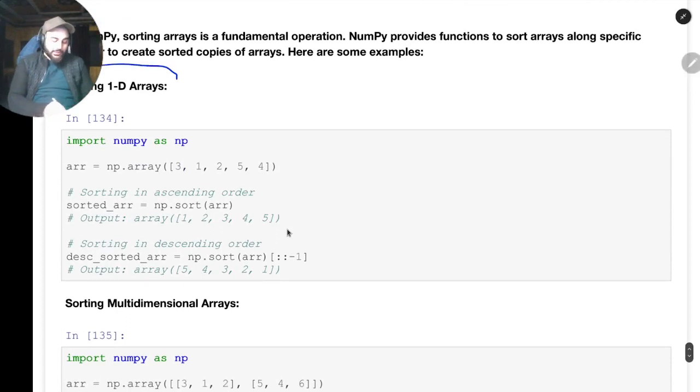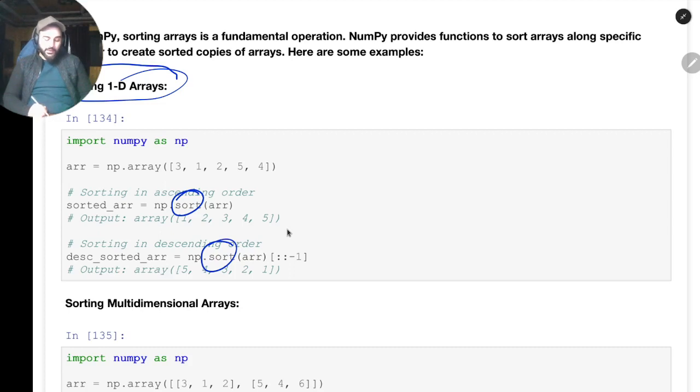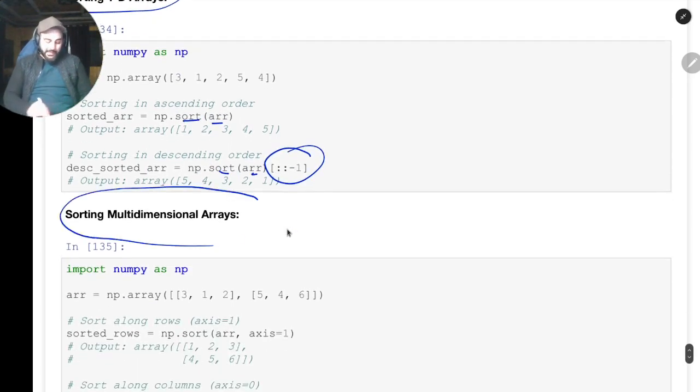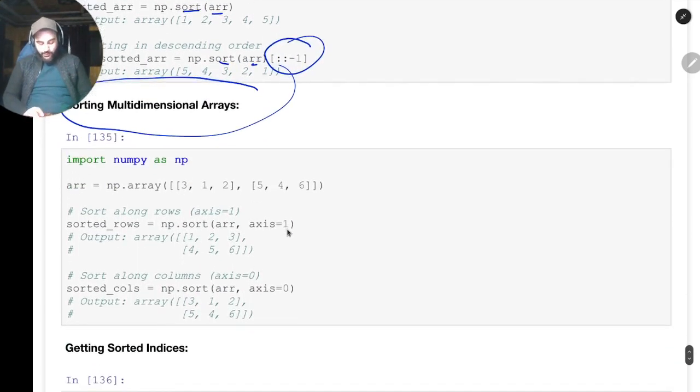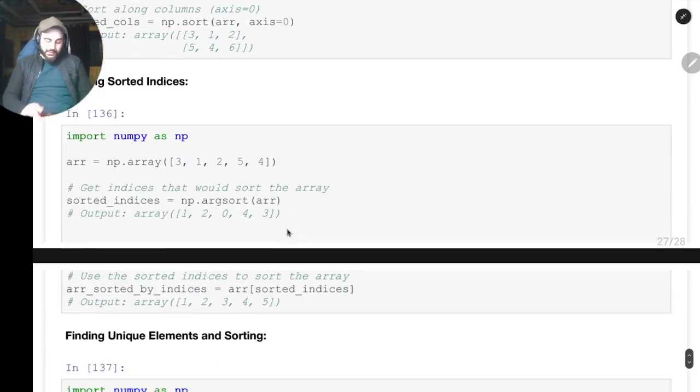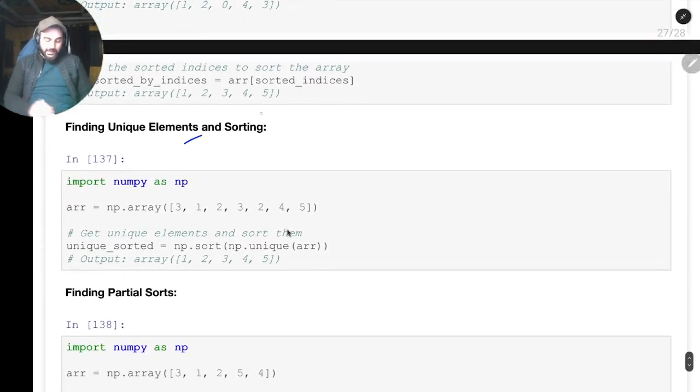Then we can also sort these arrays. NumPy also has a function called sort. If you want to sort these arrays in ascending or descending order, you can give sort array, or sort array with -1 as the index. We can also sort multidimensional arrays by using np.sort. Okay, you can also get indices. So these are the functions. There are a lot of functions.